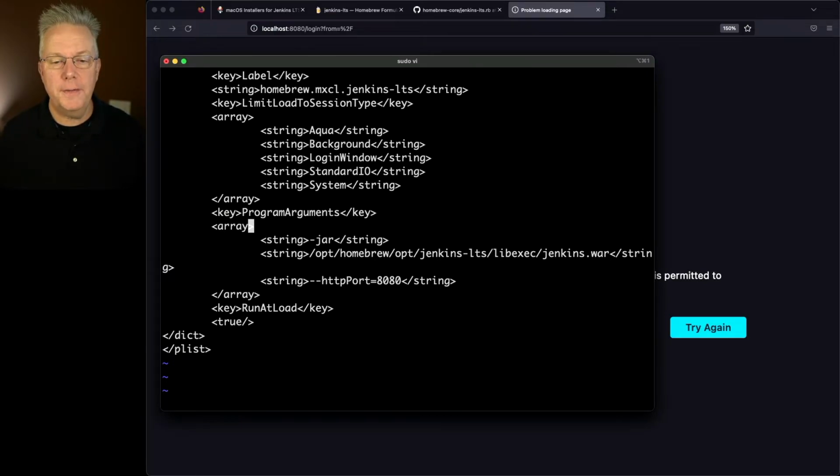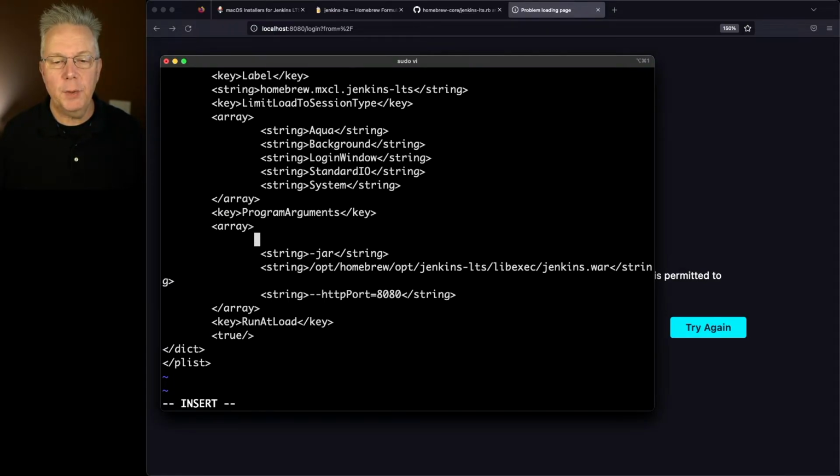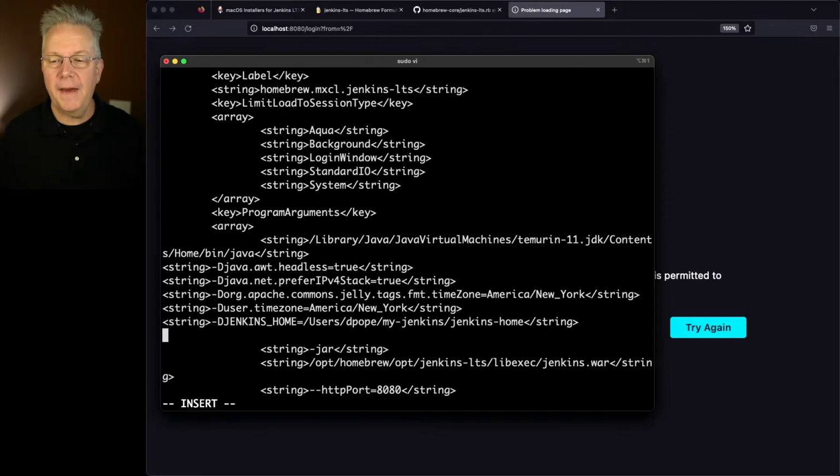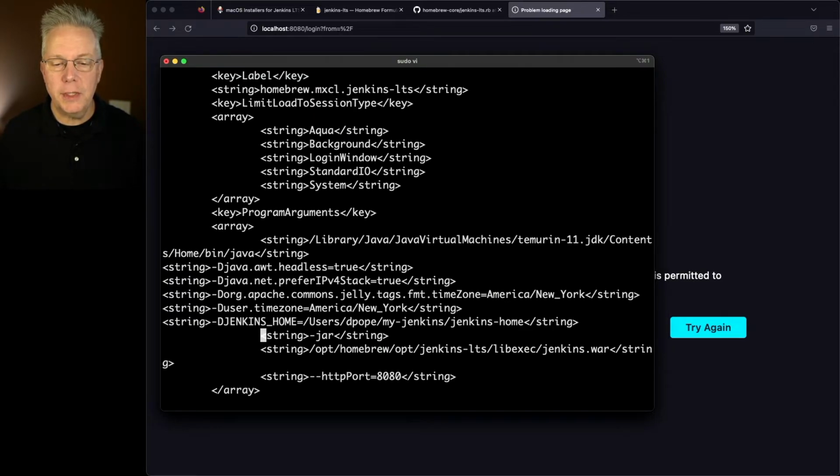So in the first part of the array, I'm going to go ahead and replace this with the path to my Temurin 11 installation. I'm going to put in a headless true -D parameter. I'm going to prefer IPv4. I'm going to set my time zones to New York. And then I'm also going to go ahead and set my Jenkins home directory to /Users/dpope/my-jenkins. Remember this my-jenkins in just a moment. And then inside of my-jenkins is going to be jenkins-home. So this is going to be my Jenkins home directory instead of it being /Users/dpope/.jenkins.